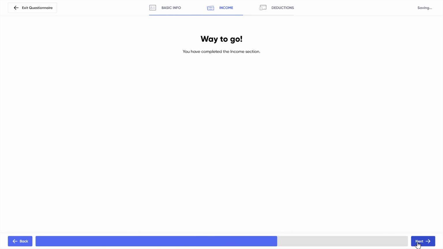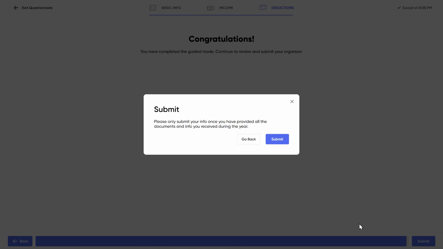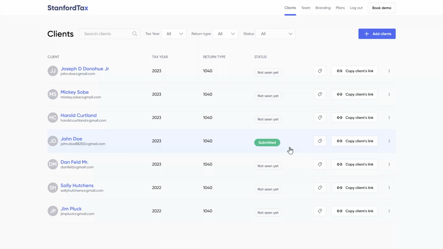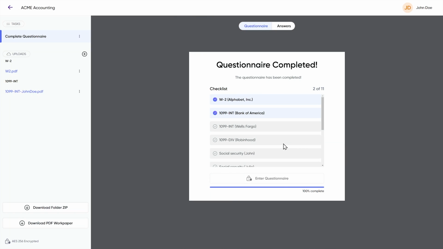Now, I'm just gonna motor through the rest of this to take you back to the client screen. So I submitted that as is. Now you'll see over on the client screen, John Doe's status changes to this green submitted status. But let me show you what the output looks like that we can then take into the tax prep process.